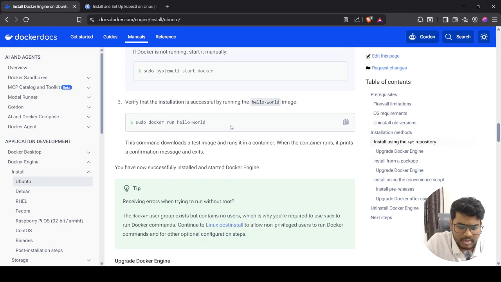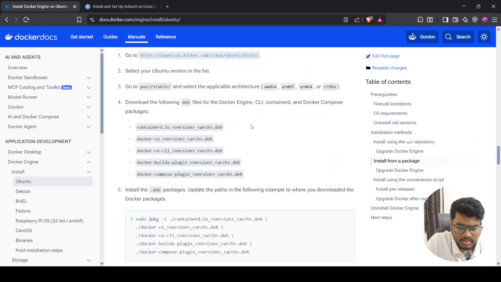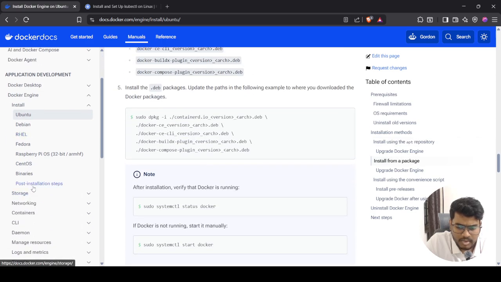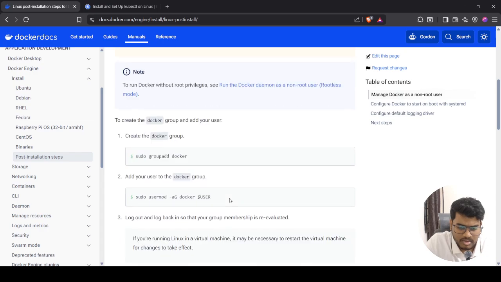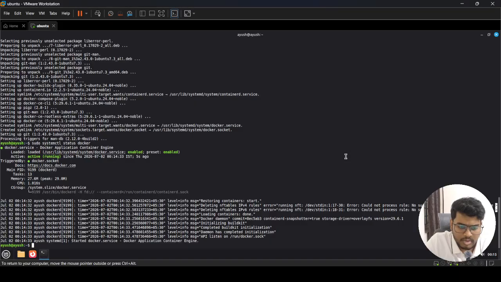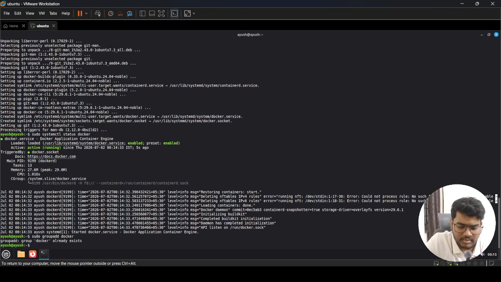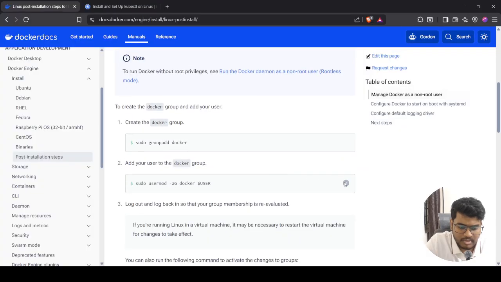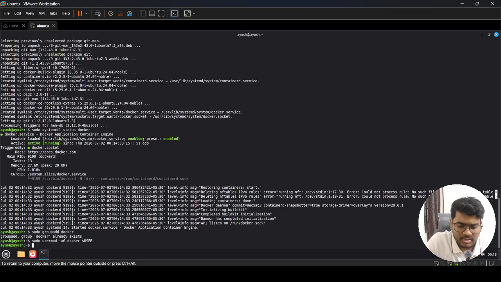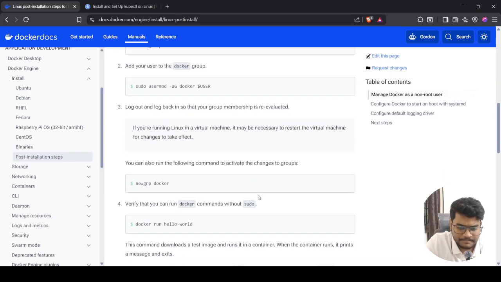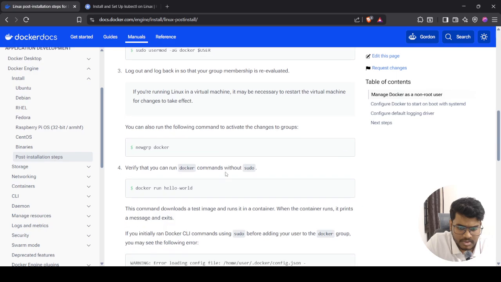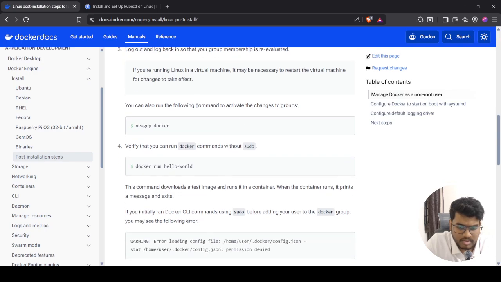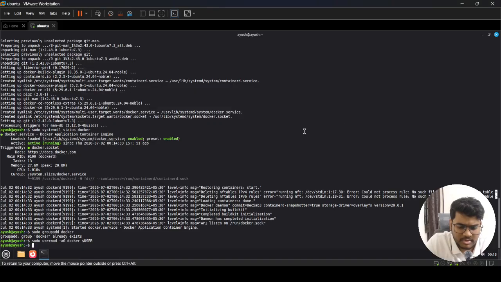Then you need to run this sudo, but we'll do that later. After that, you have to scroll down and go to post installation. We are doing this because you don't need to run sudo every time. Okay, it already exists, that's fine. Next you have to use this command to add your user. Then log out and log back in so that group membership is evaluated. You can also run the following to activate the changes to the groups.